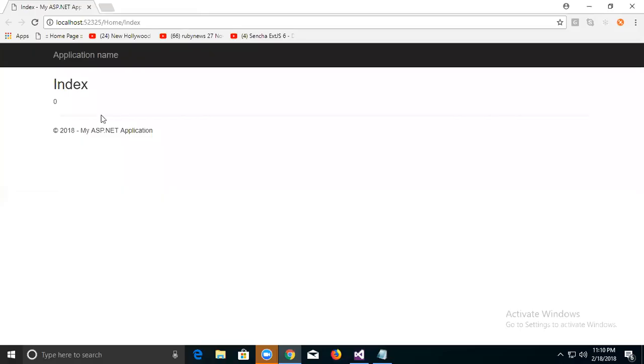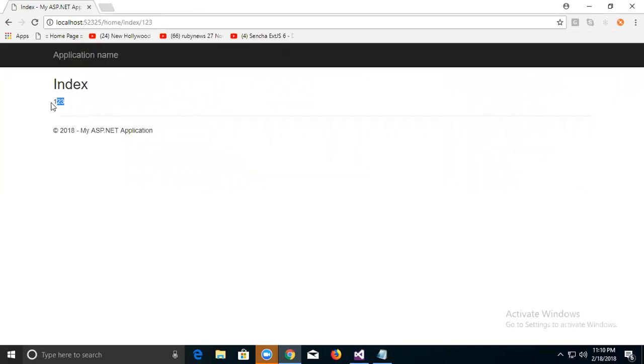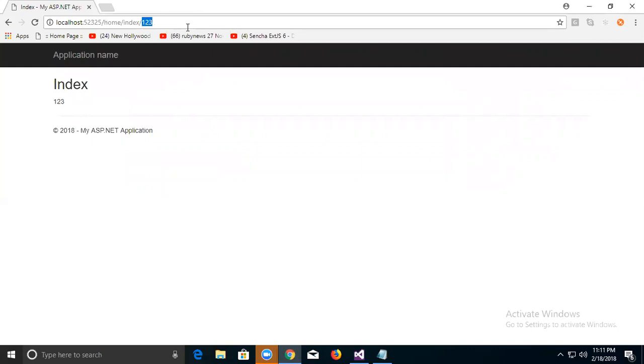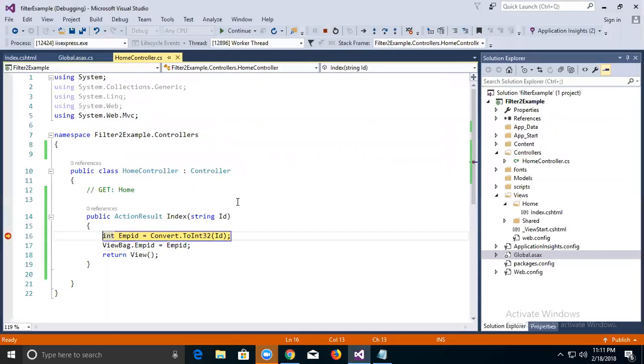Yeah, guys. Now you can see this. You got a 0 here. Now what I will do is pass some ID, like 123. You can see you got 123. Great. So again, I will take one breakpoint here, and instead of passing 123, I'm going to pass some letters here. And you can see in a string variable, it's going to be taken very easily.